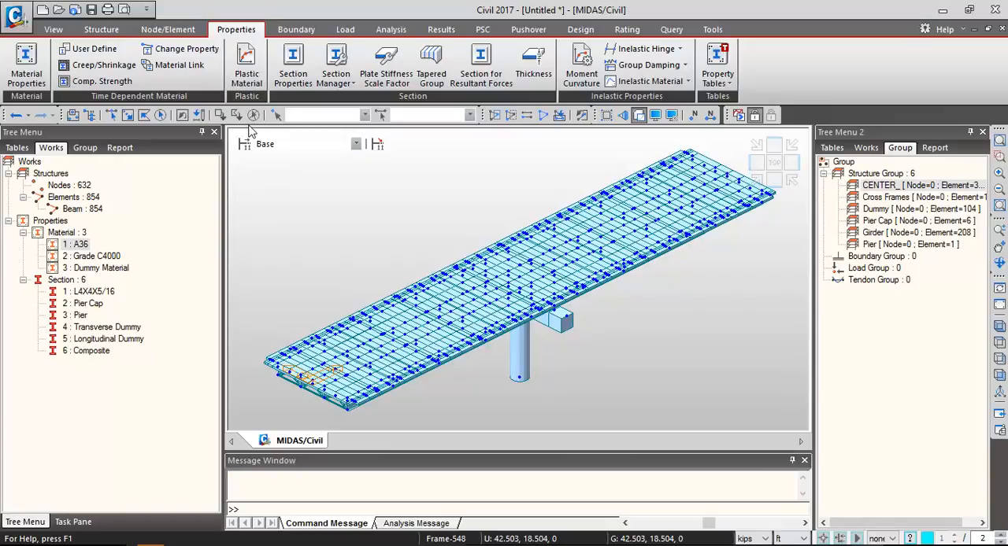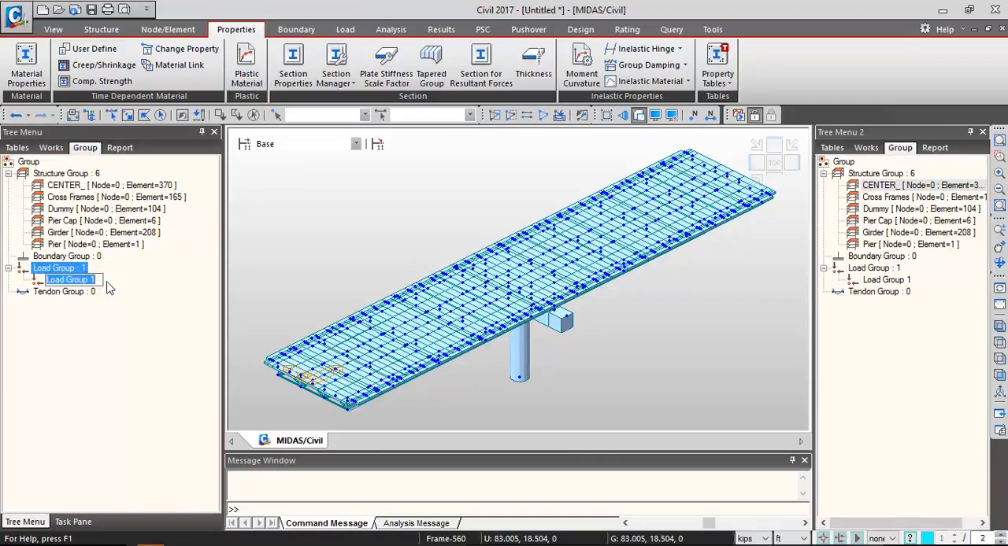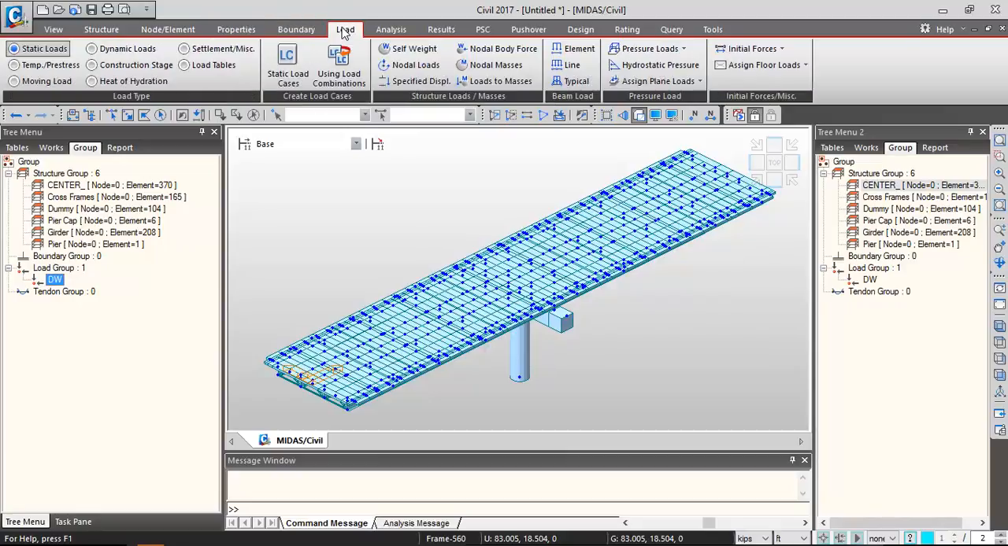So in order for us to define the loading, I'm going to do a very simple procedure for it. In this case, let's define a load group, DW for example, and let's define a load case for that. We can have different types of loading, barrier loading, the DC, the DW, the dead load, let's say DC, or self weight. It's up to you, whatever you want to define. Self weight of the bridge.